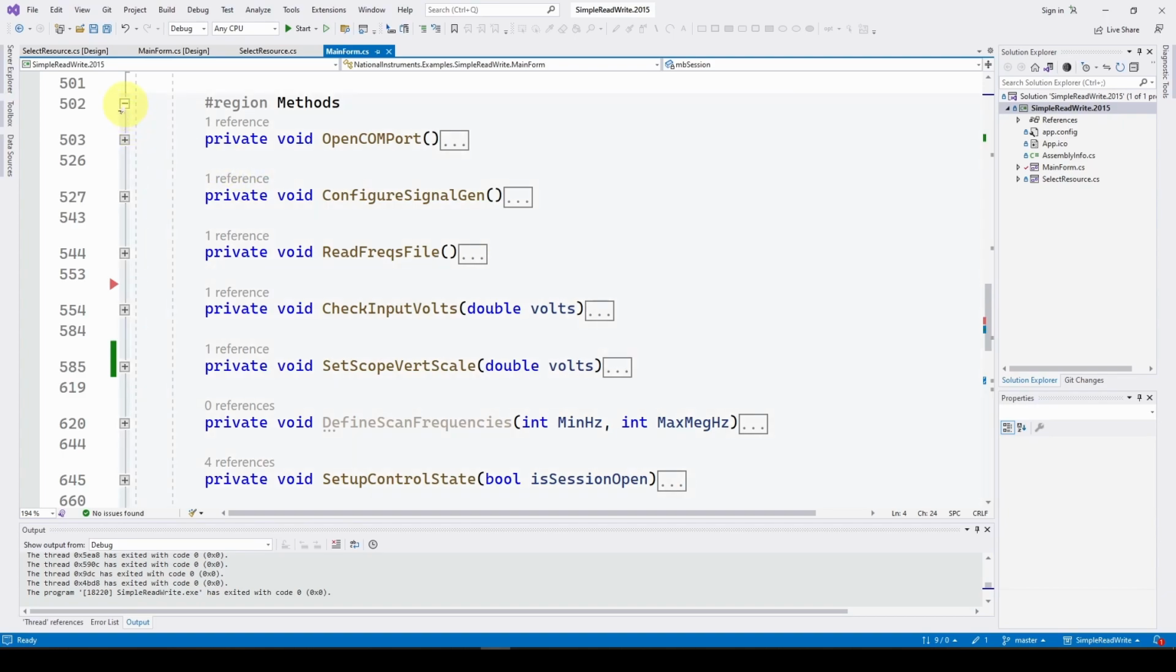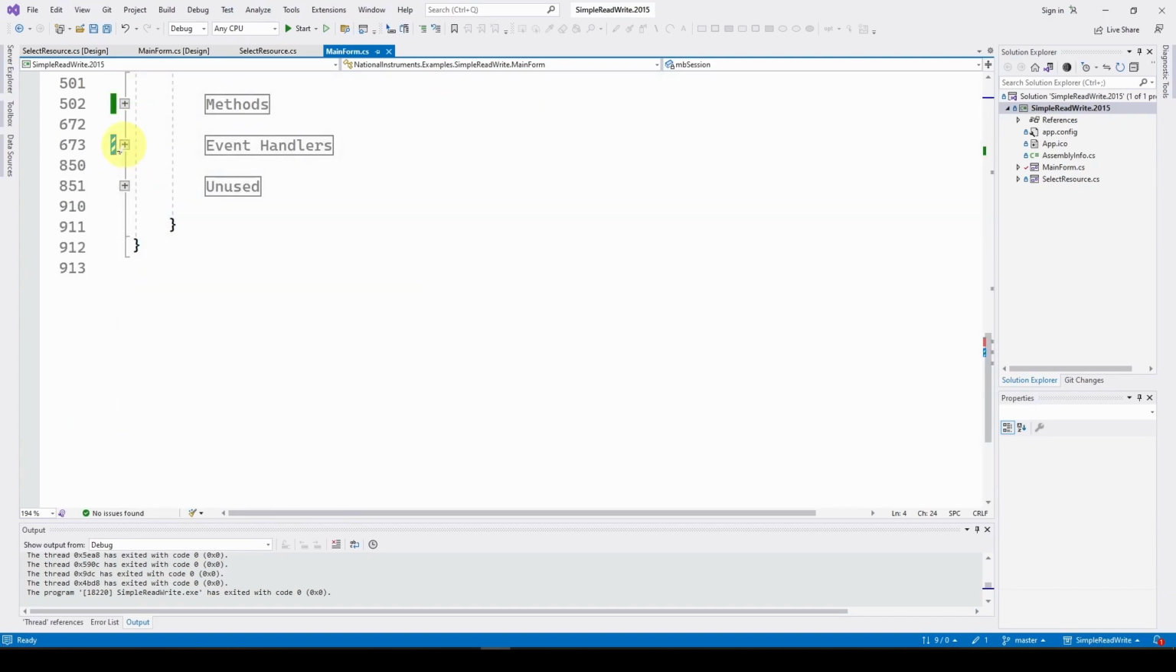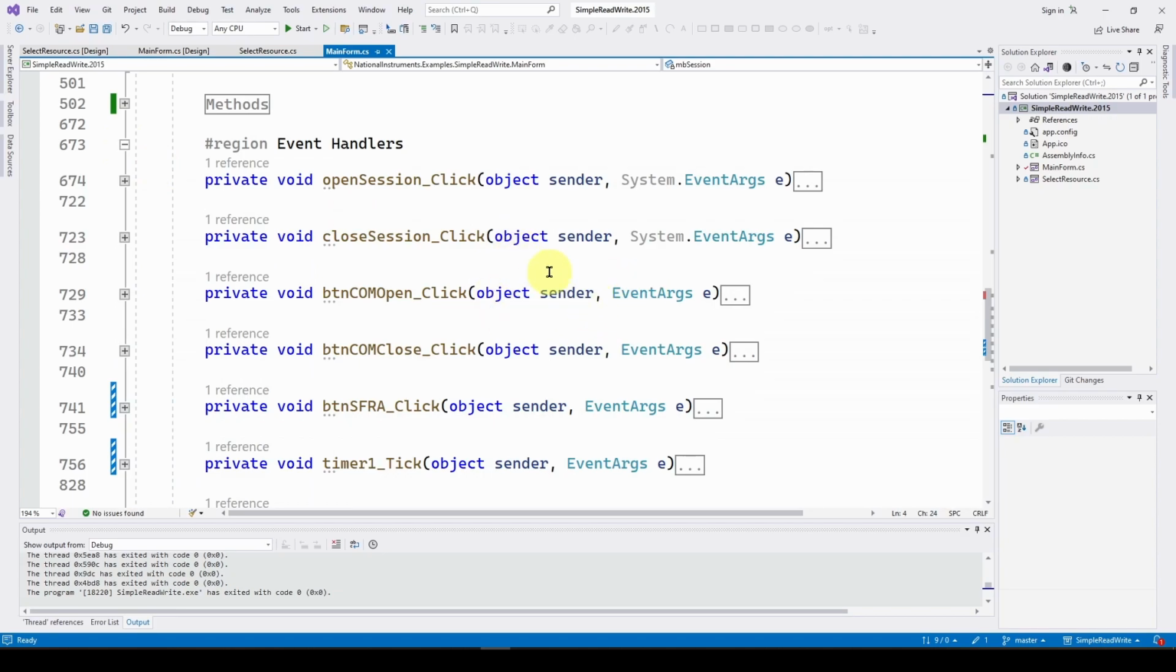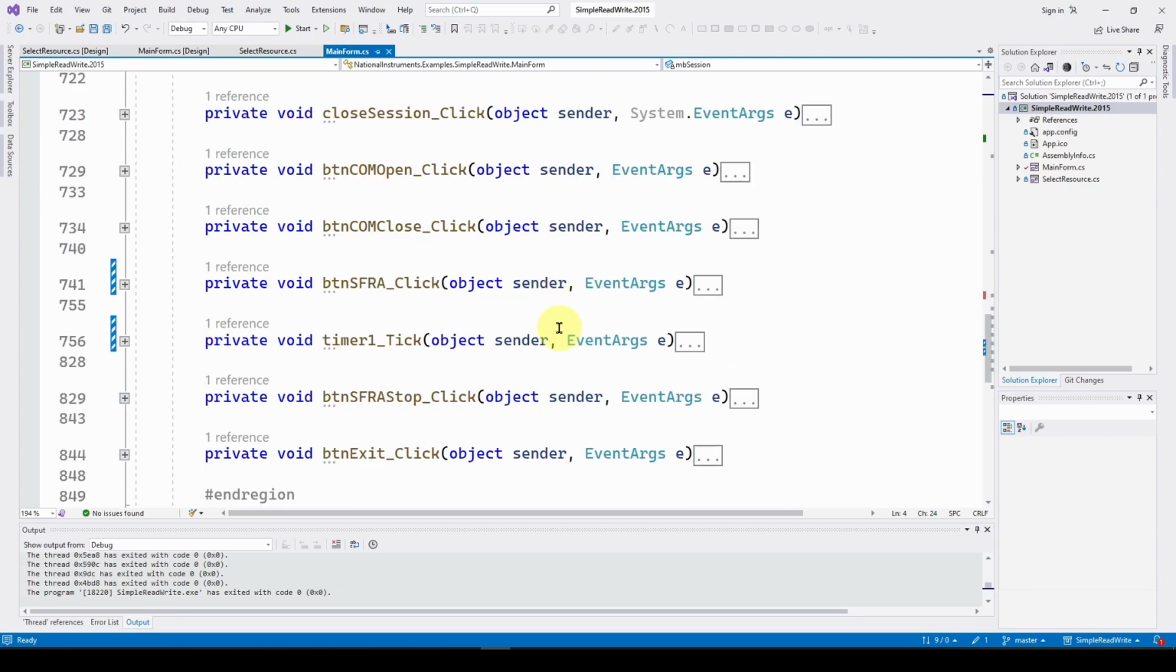What we're going to do in this video is look at the event handlers that really do all of the work. As you can imagine, we've got this timer event handler, system timer, that every second or 2 seconds is actually going to set the signal generator frequency and then measure the voltage. So this is the big workhorse.